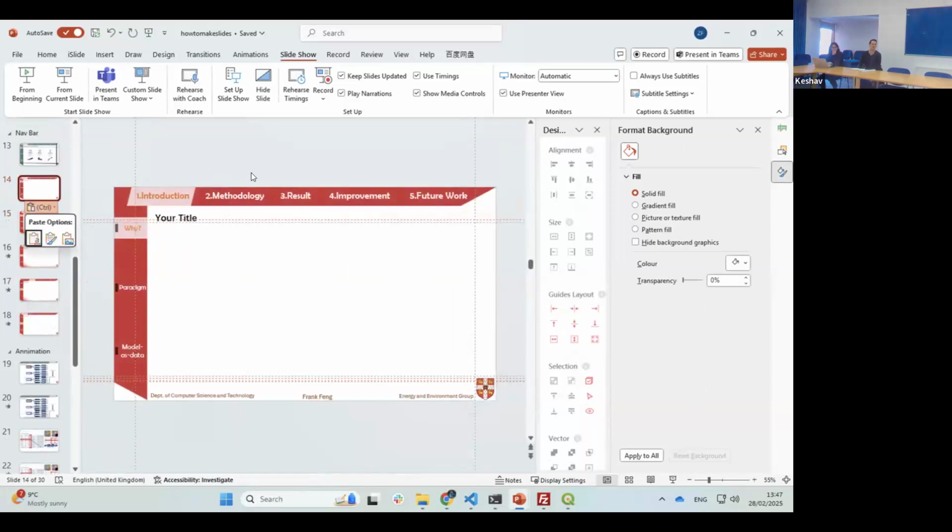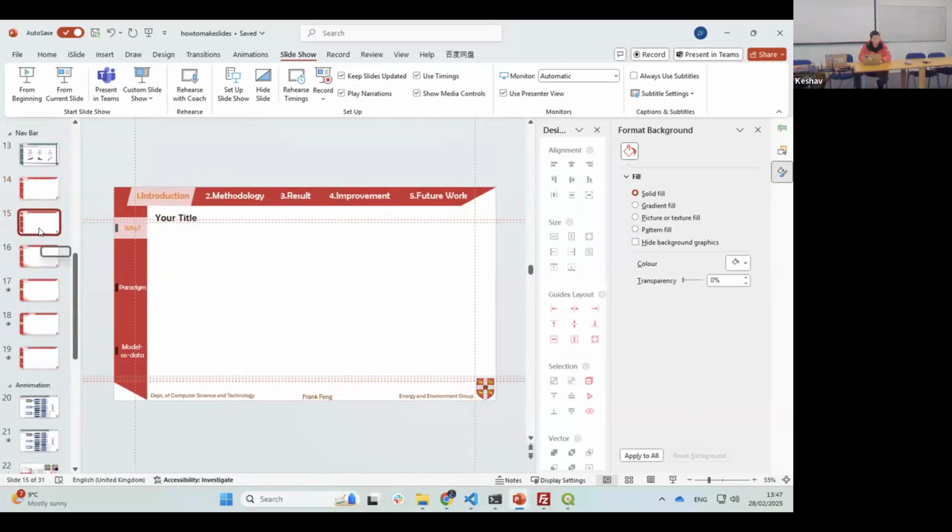Let's say you have this slide, right? And right now you're in the introduction section, talking about why we're doing this. In the next slide, you're going to show what the paradigm is, right? So first you select this slide, and then you can just press Ctrl+D. This will duplicate a slide that is identical to your selected slide.